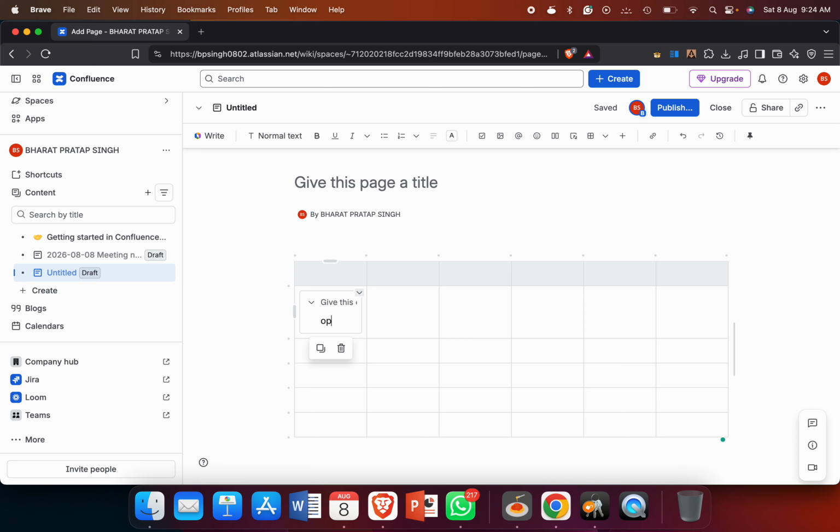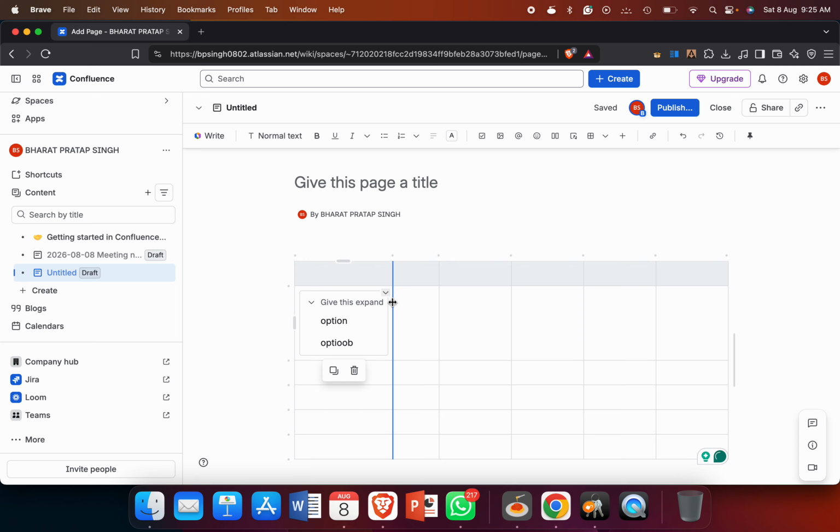So like options, and hit enter. Then you get option 1. And if you want to increase the width of your table, you just increase it like this, option 1, then the same for option 2.